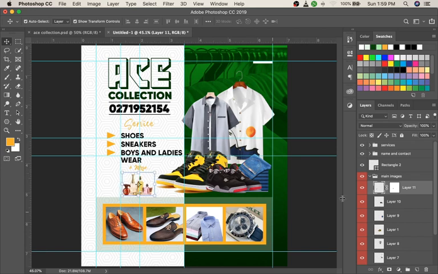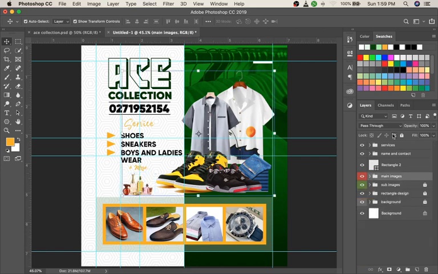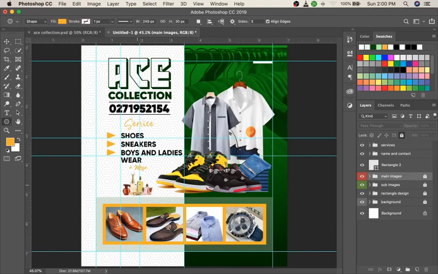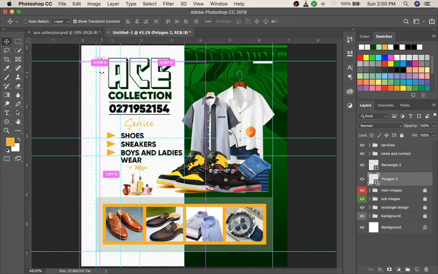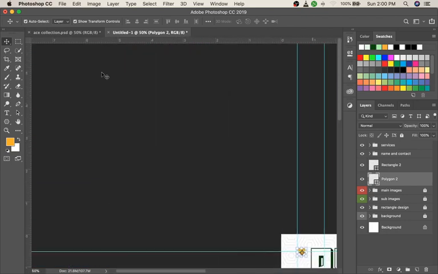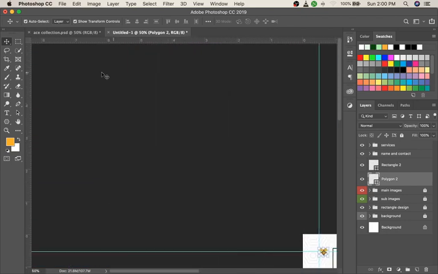We are left with the location. So yes, the location can be placed beneath the design, either the green aspect beneath the watch and the shirt, or beneath the shoe and the half shoe. Right. With the help of the polygon tool, let's trace a little bit, one or two particles.